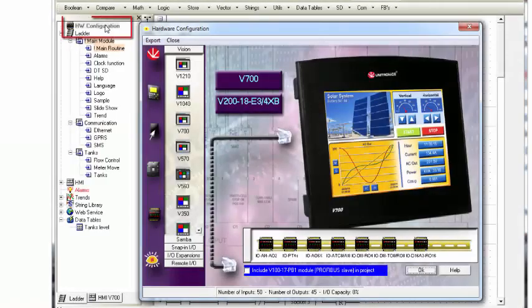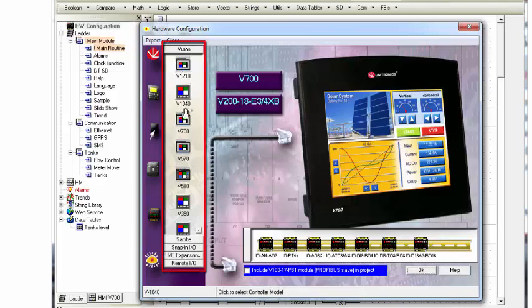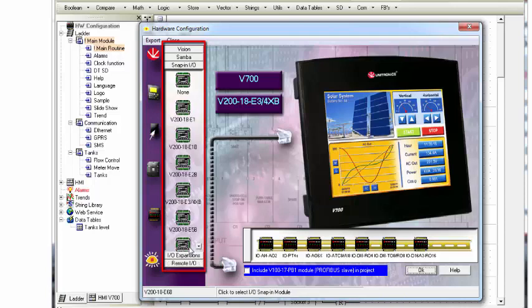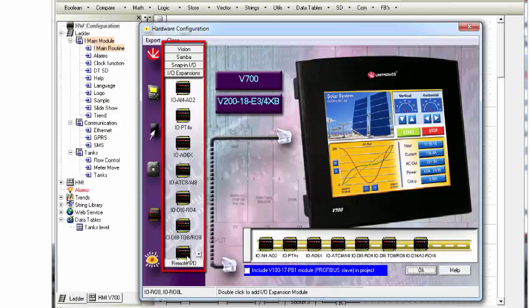You can open hardware configuration from the Solution Explorer. The first step is to select your controller model. Click the appropriate tab to access Vision or Samba. Once you have selected your model, then you can add I/Os. These may be Snap I/Os or I/O expansion modules, depending on the type supported by your model controller.